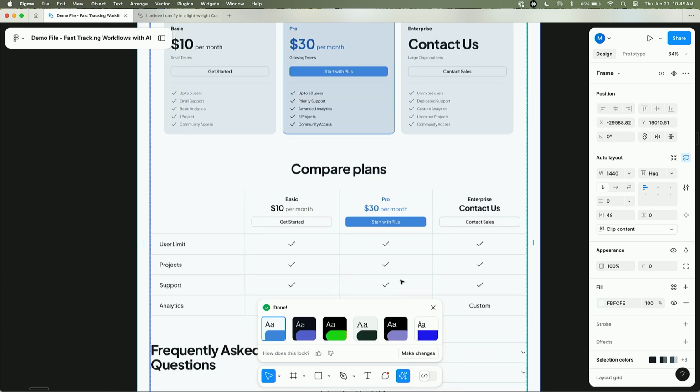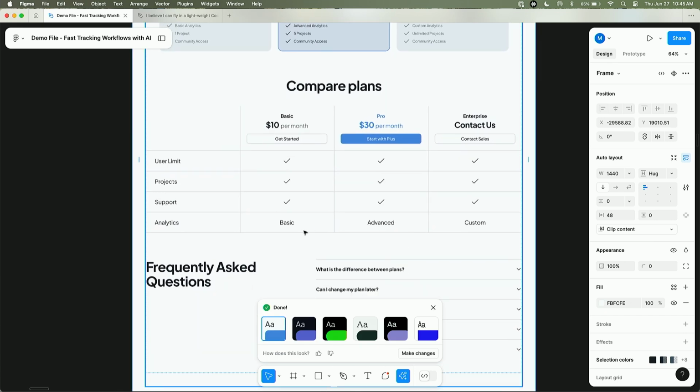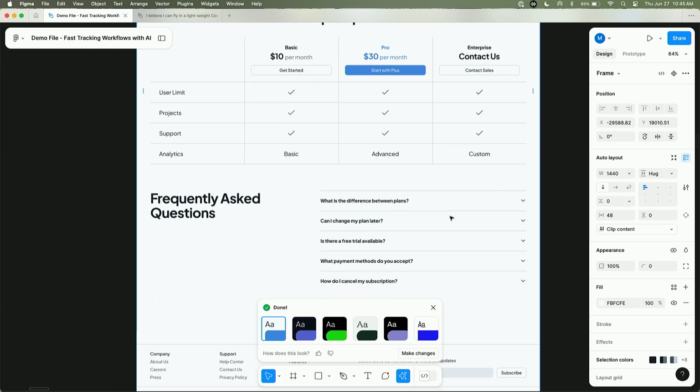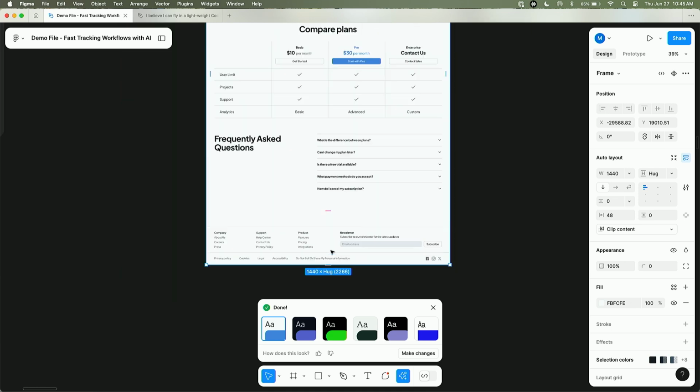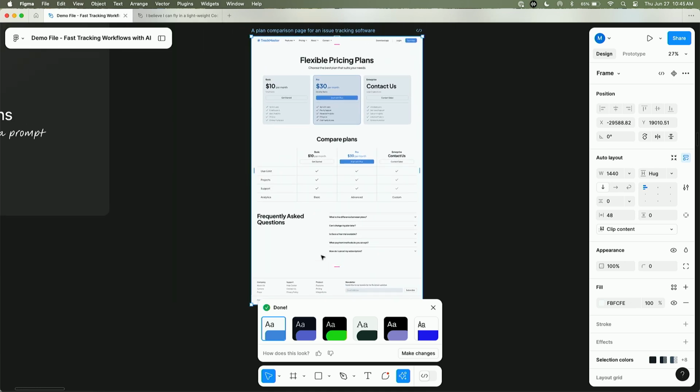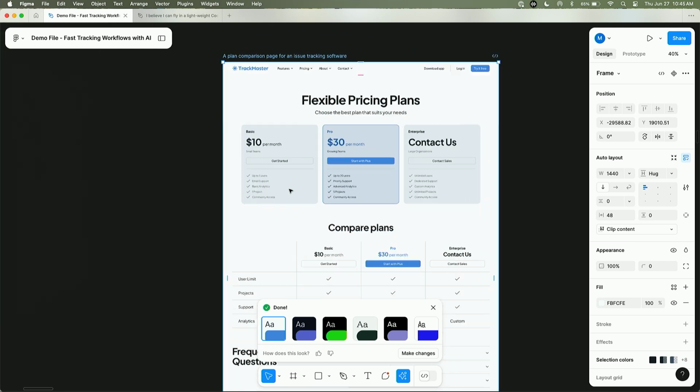Let's go ahead and scroll down here. And it knows that these vary across the plan, so it filled in that. It added an FAQ section and a footer. So in just a few clicks, I have a really great first draft. And this allows me to maybe riff and get a few ideas on top of this going.